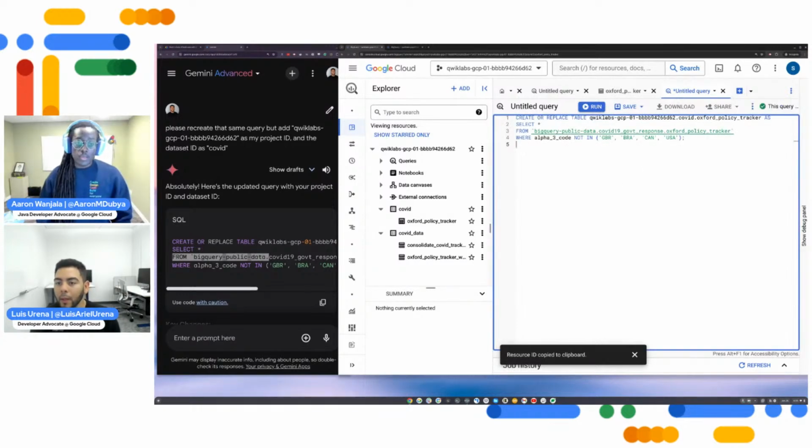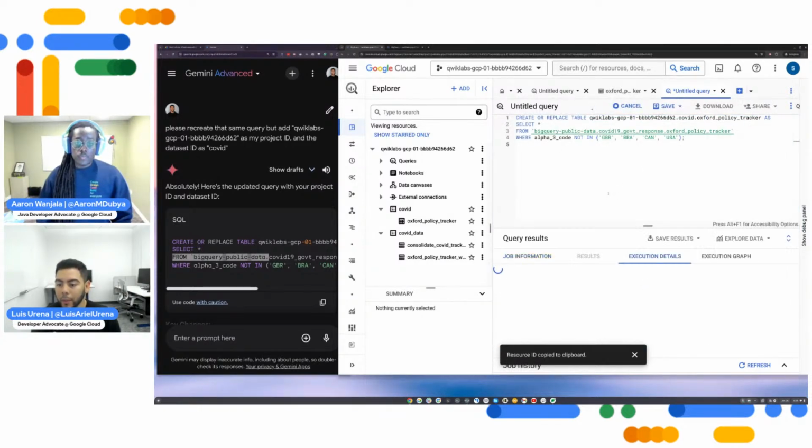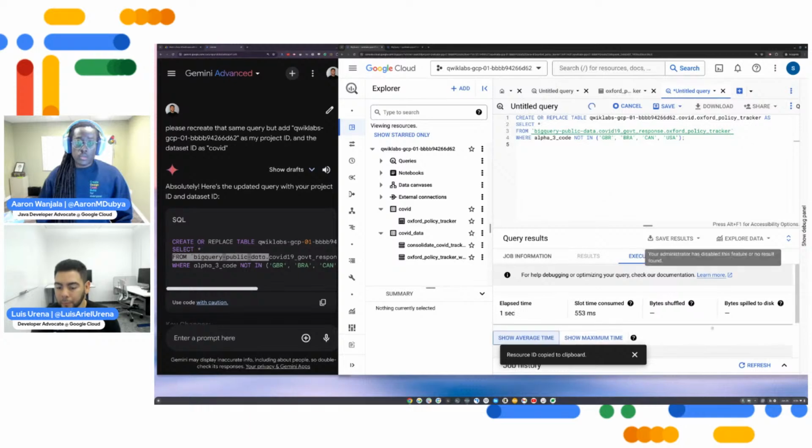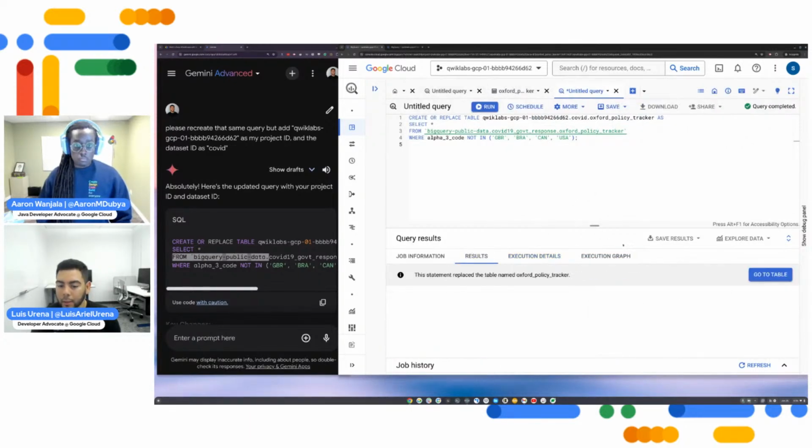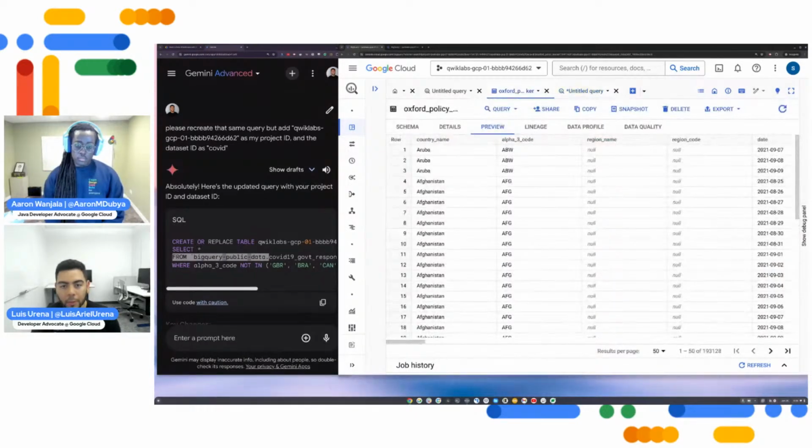Huh. All right, so let's run through this. And let me make more space on screen. Yeah, let's see how this goes. The statement replaced the table. Okay. So yeah, I mean, this does look.